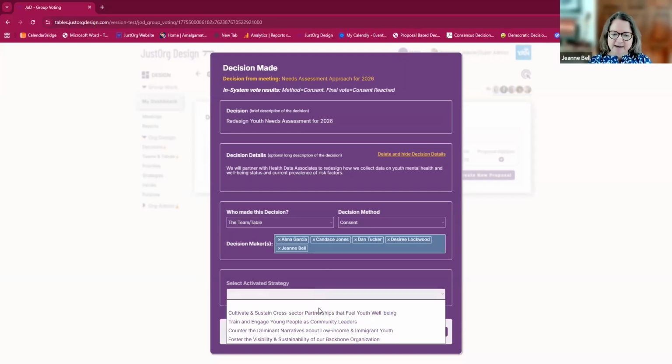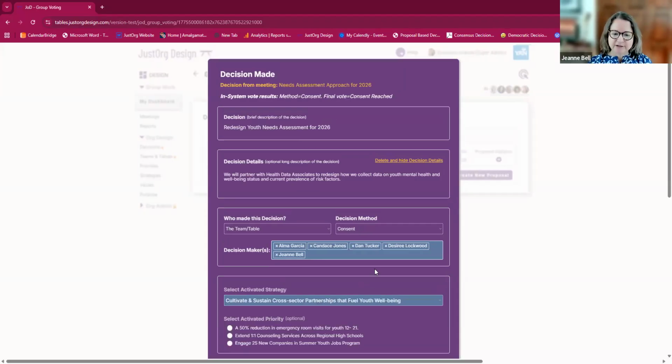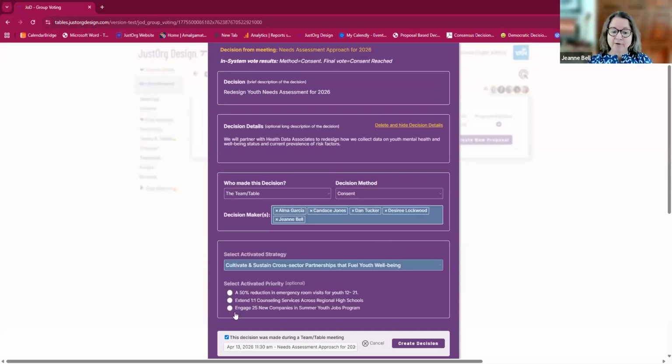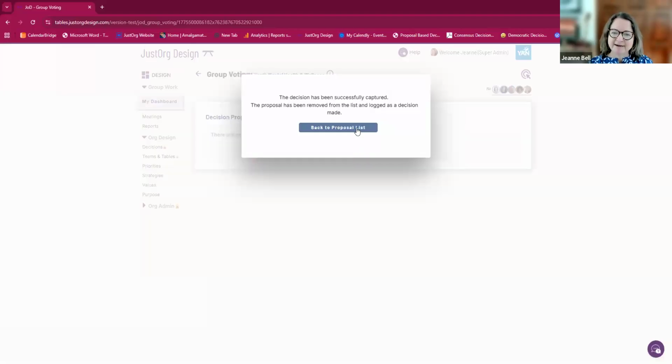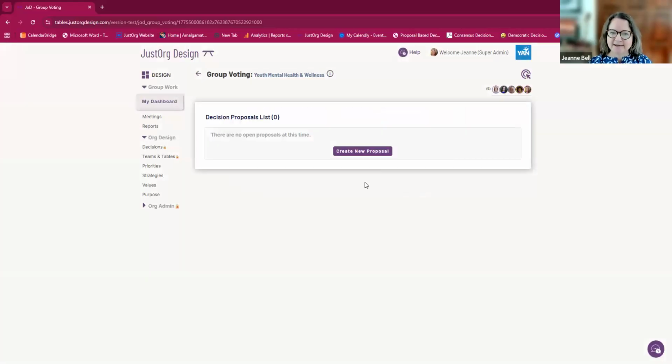And very importantly, I can choose a strategy so that this decision is linked to our strategic activation and progress. So I'm going to choose that strategy. It then allows me to choose a priority associated with that strategy. In this case, there isn't one, so I won't choose one. And now I can create decision. And just like that, a real piece of data has been captured, right? An important decision in our process.